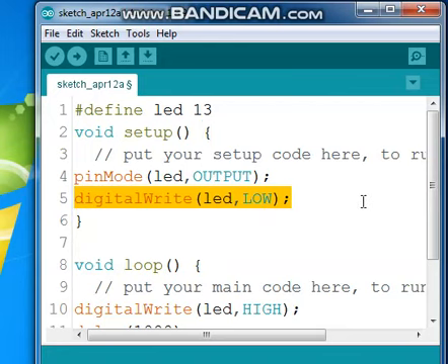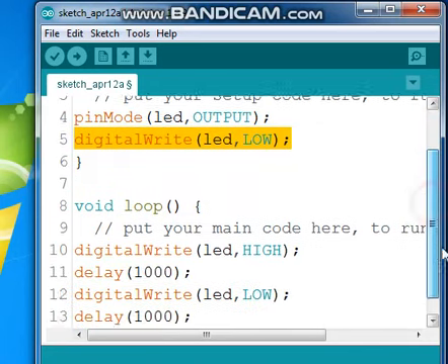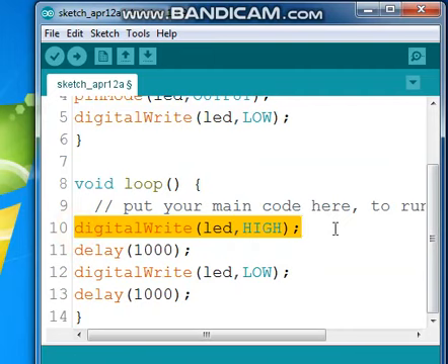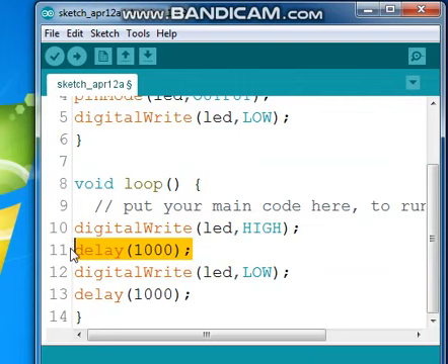Initially, I am making the LED off at pin number 13. Coming to the loop function, I have written a statement to turn on the LED by using a function as digitalWrite LED comma HIGH. This makes the LED on. In the next statement, you will find a delay of 1000 millisecond. This makes the LED on for 1 second.